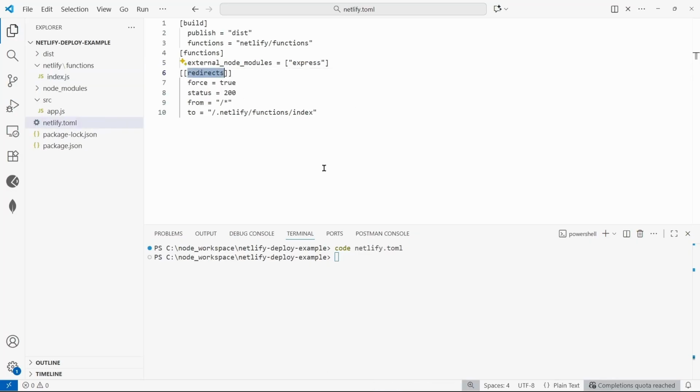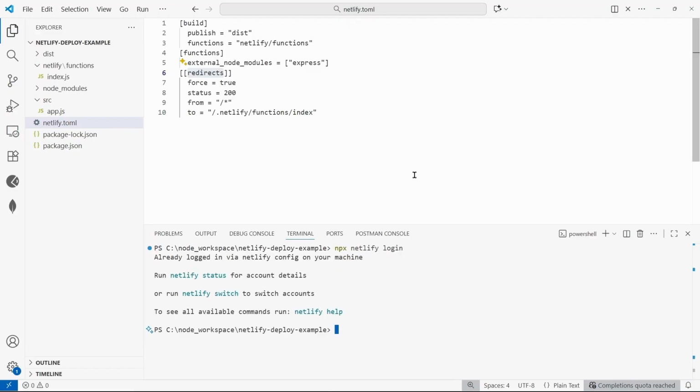We're now ready to deploy to Netlify, and the first thing we need to do is to log into Netlify. This can be done using npx netlify login. So just like this, npx netlify login. And I am already logged in, but the first time you do that, it will open the web browser and you will have to confirm the login request.